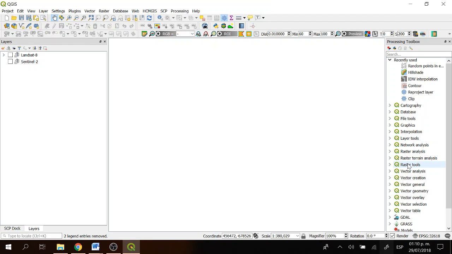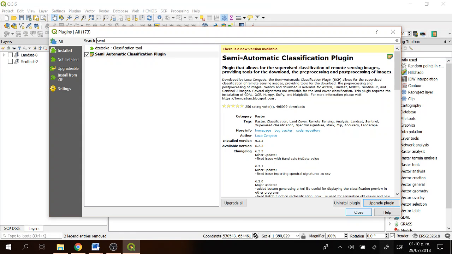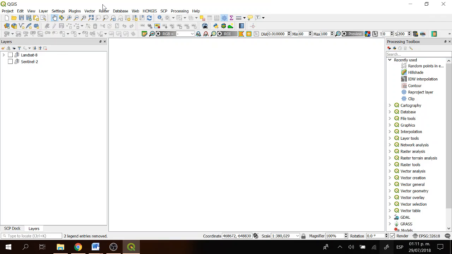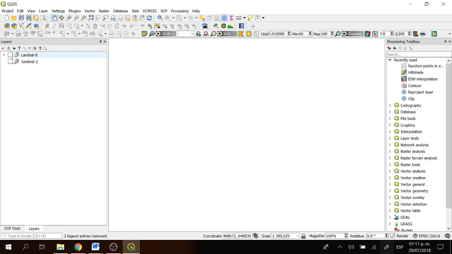To do this, we use the SCP plugin, or semi-automatic classification plugin, and to install the plugin, you only have to go to Plugins, Manage and Install Plugin, and look for Semi-Automatic Classification Plugin. And then you click on Install Plugin, and that's all. So for this case, we have already downloaded the Landsat 8 images and the Sentinel-2 images.